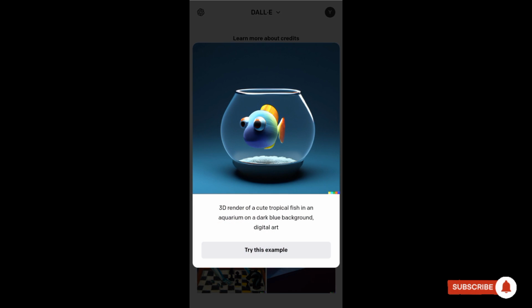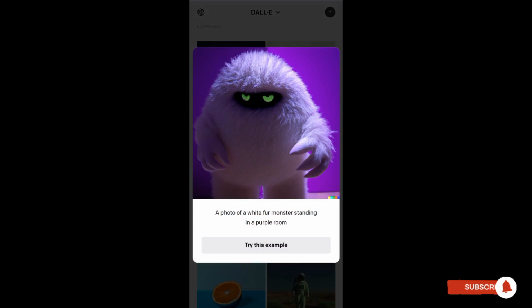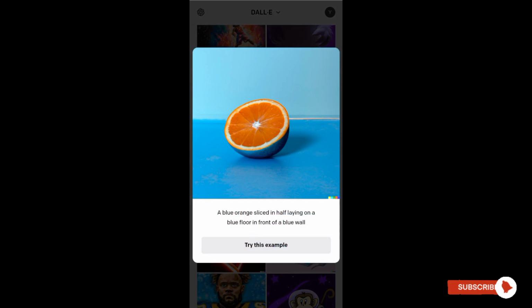You can see some samples here, like a 3D render of a cute tropical fish in an aquarium on a dark blue background, digital art. And here's the result. Let's try another one. A photo of a white fur monster standing in a purple room, and here's the result. By following these simple steps, you can successfully use DALL-E 2.